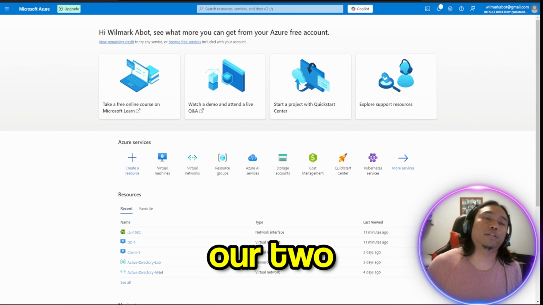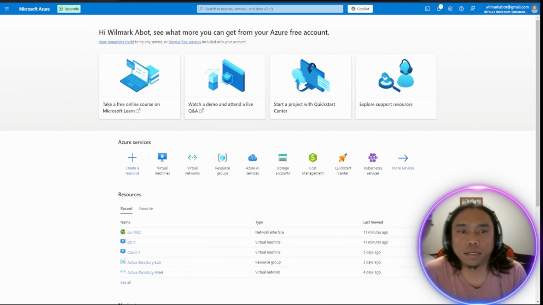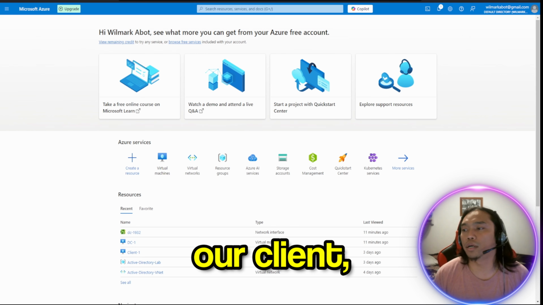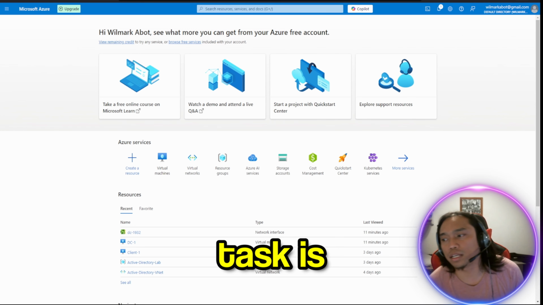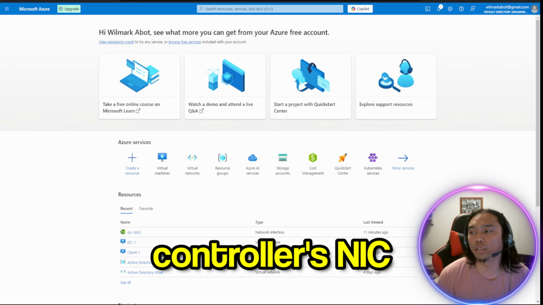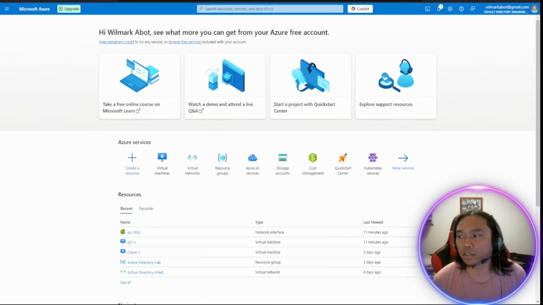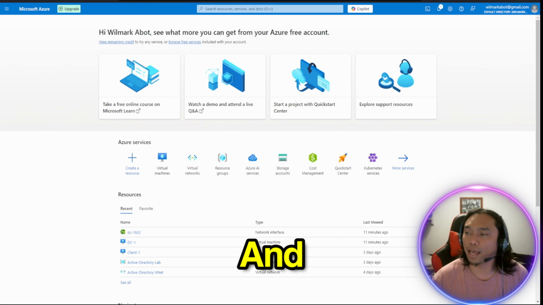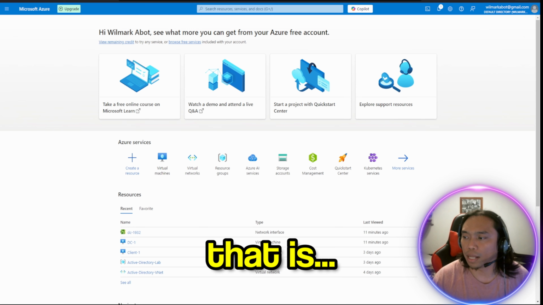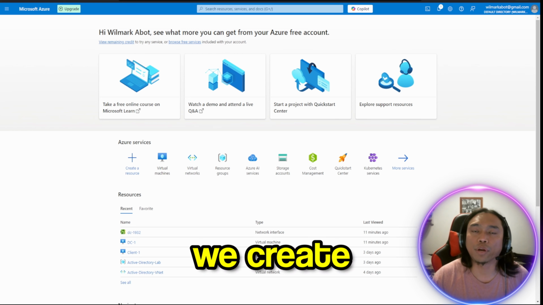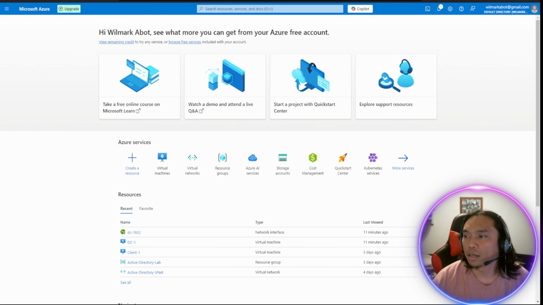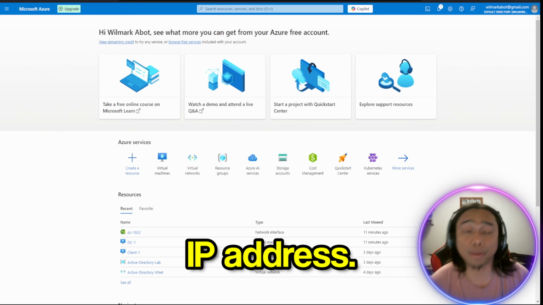So after we created our two virtual machines, the domain controller and our client, the next task is to set our domain controller's NIC, the private IP address, to static. The reason behind that is basically when we create a virtual machine in Azure, it will receive a private IP address, and by default it is a dynamic IP address.